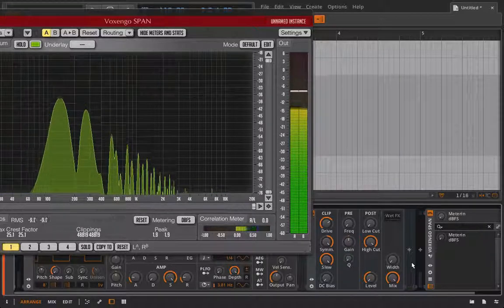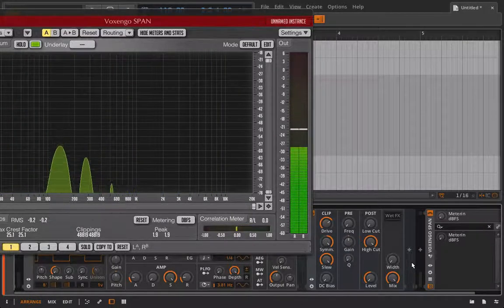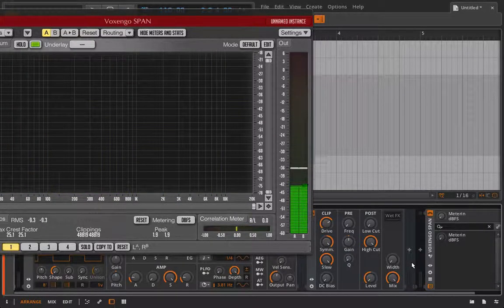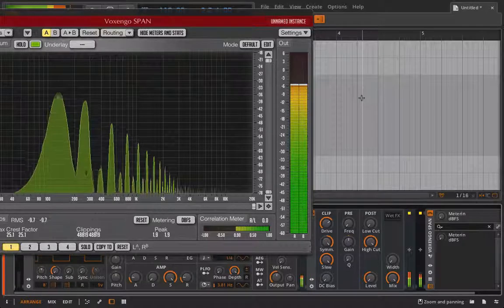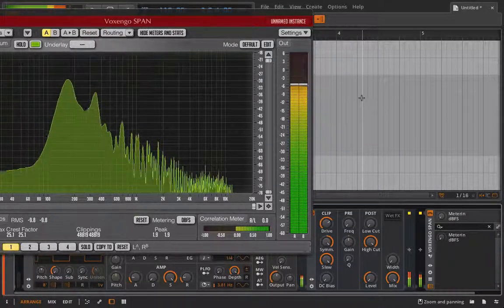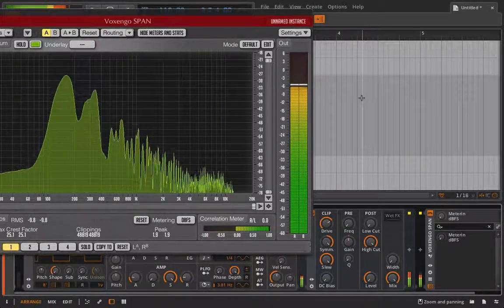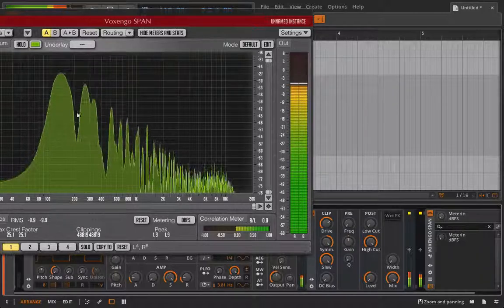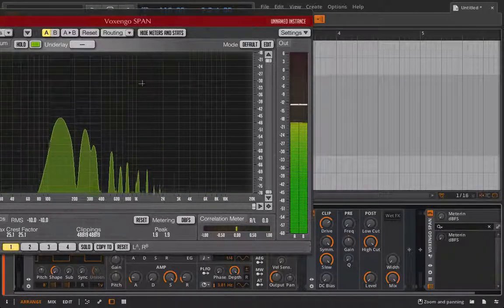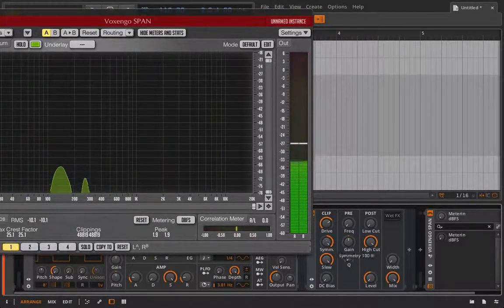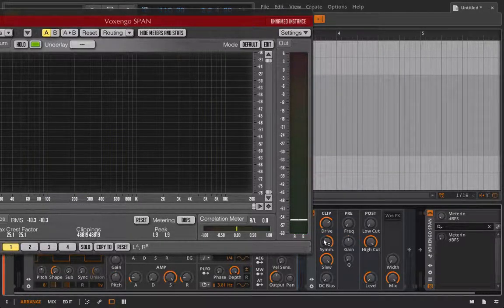So this is a really characteristic kind of tubey sound. It's hyping not only the odd harmonics, but it's really hyping those even harmonics too. So we're getting a bit more of a buzzy kind of sound. And if you want, you can even go in here and look to see where all of these are falling. So the symmetry control is really, really important in determining how much tube you want.